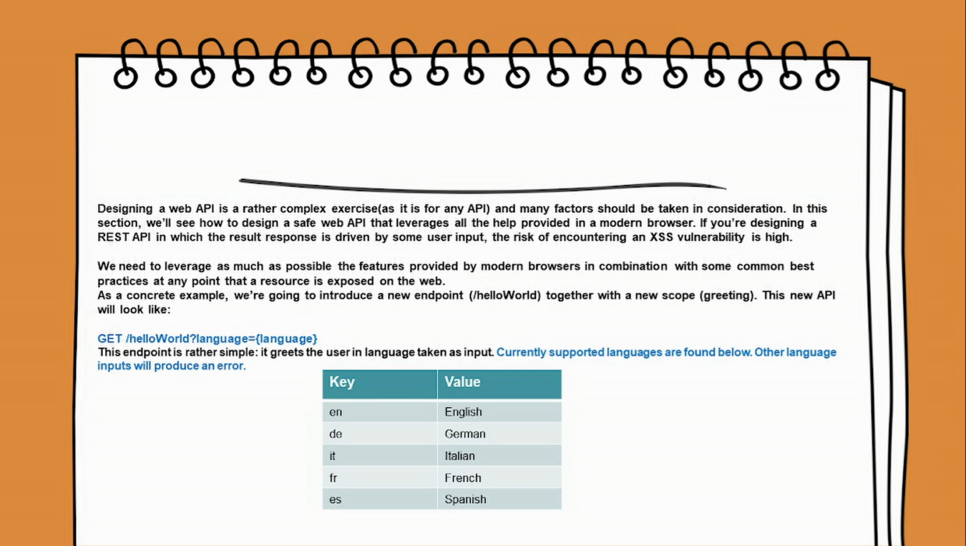As a concrete example, we are going to introduce a new endpoint, say /hello world, together with a new scope, greeting. This new API will look like, as you can see here, GET /hello world. Language is a parameter, we are just putting in some language barrier. So it's equal to language, and we give an error if we use other languages. This endpoint is rather simple. It greets the user in the language taken as input, because we have given the scope as greeting.